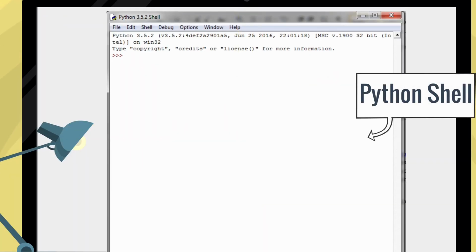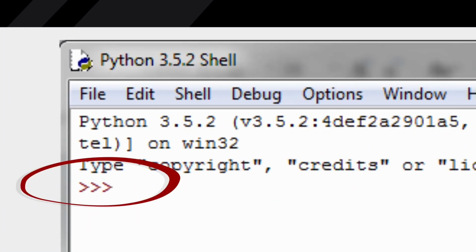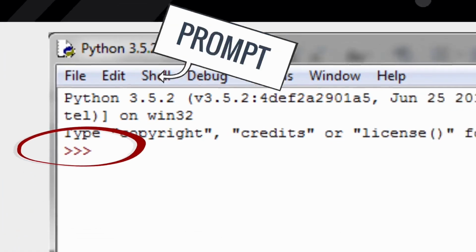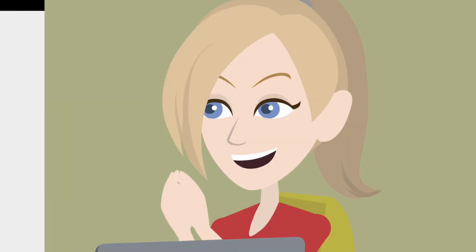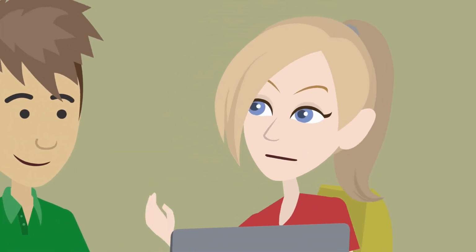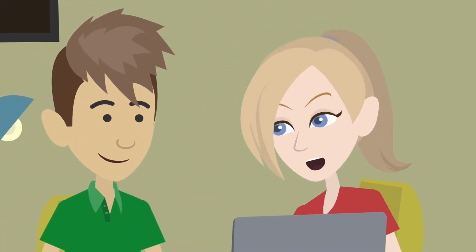This is the Python shell. You see the 3 greater than signs here? This is called the prompt. It lets you know that you can start typing your commands from here. That's great. Please teach me how I can give commands.